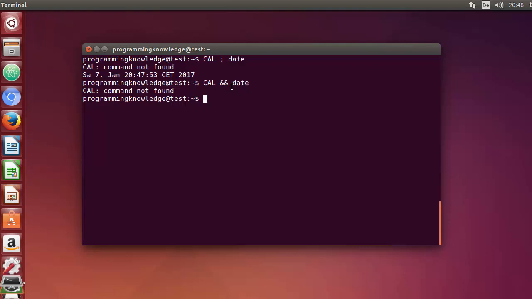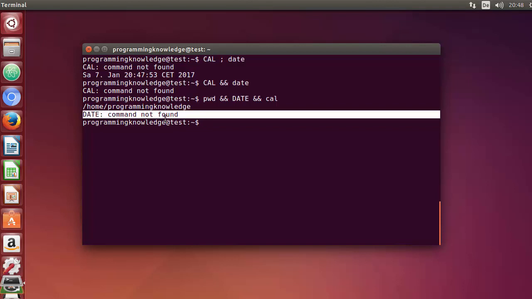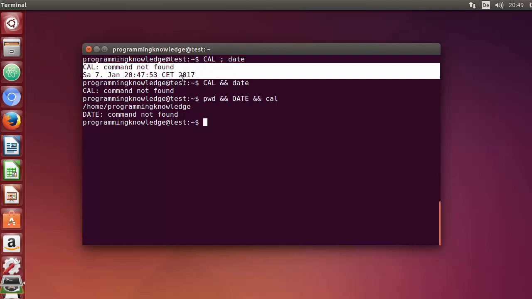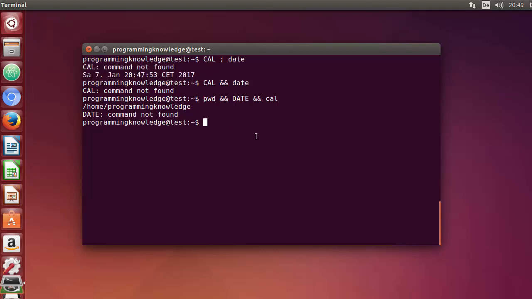We can once again check this by writing pwd ampersand, for example, once again capital date here, and then ampersand cal here, right? So it shows us the output for the pwd, and then the next command doesn't really exist, so it gives the output that the command doesn't exist, and then it doesn't execute the next command after the error. But with the semicolon, it's going to execute every command regardless of whether the previous command failed or succeeded. Okay, so this is the difference between these two commands.